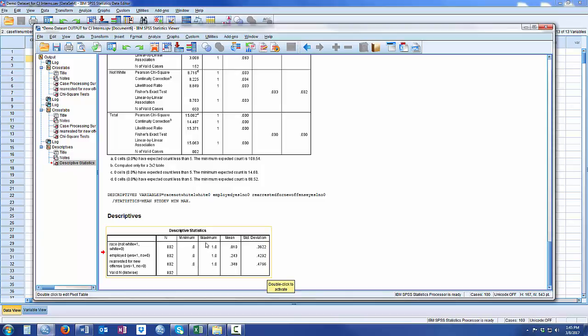All of my variables are dummy variables. What this means is that 81% marked 1. So 81% of my sample are not white, 24% of my sample are employed, and 34% of my sample were rearrested for a new offense. This is something I would describe to the reader.